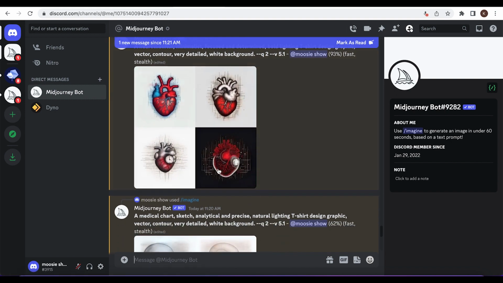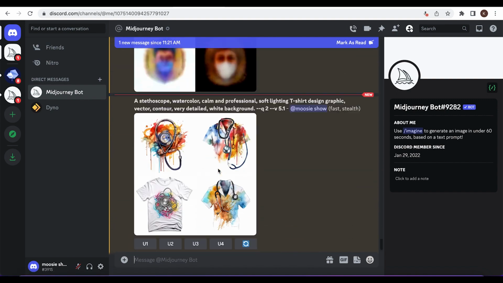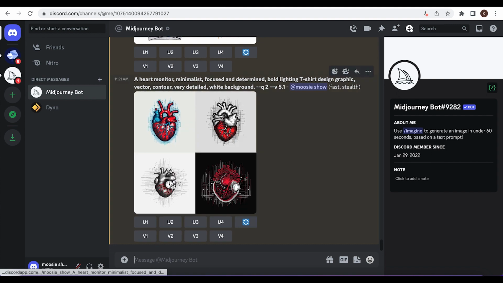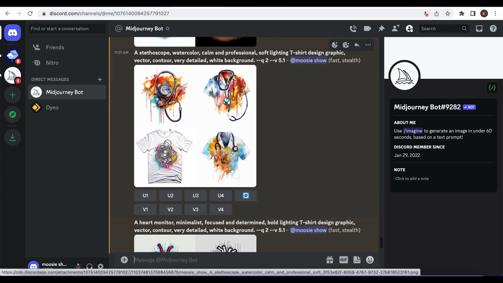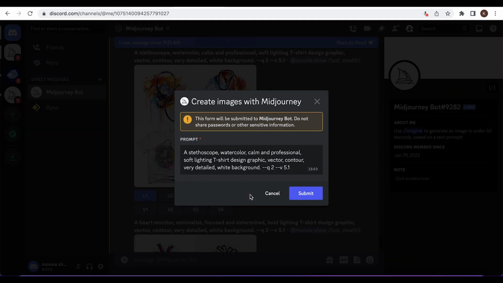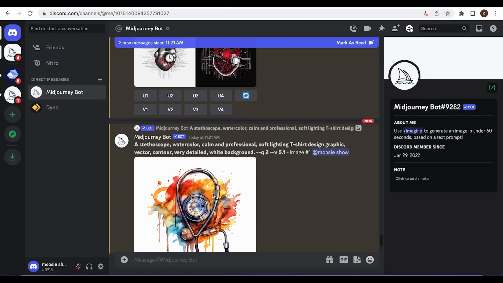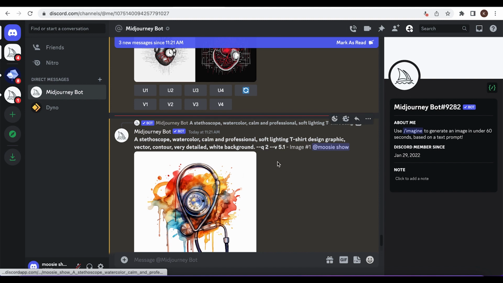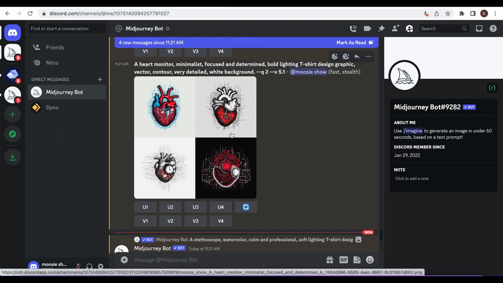I gotta give it a quick second. I don't think something popped up. So yeah, this is really cool right here. I would probably use this little cool one right here, number 1. But you can re-roll it if you don't like what it came up with, right? It's a nice little heart thing right here.